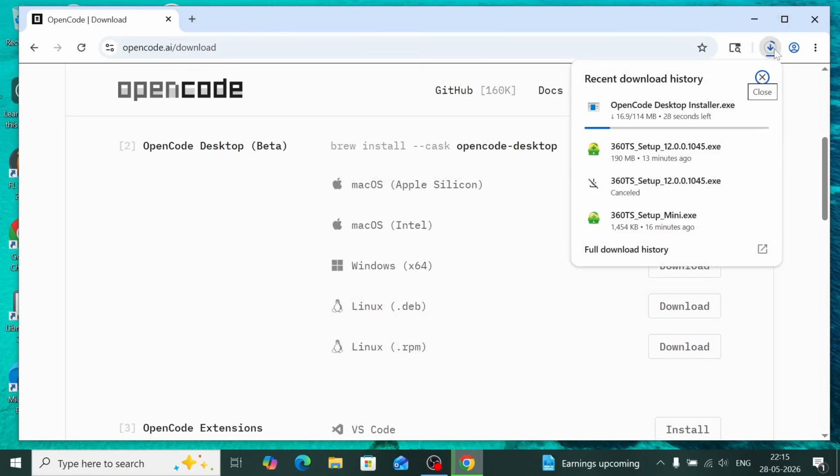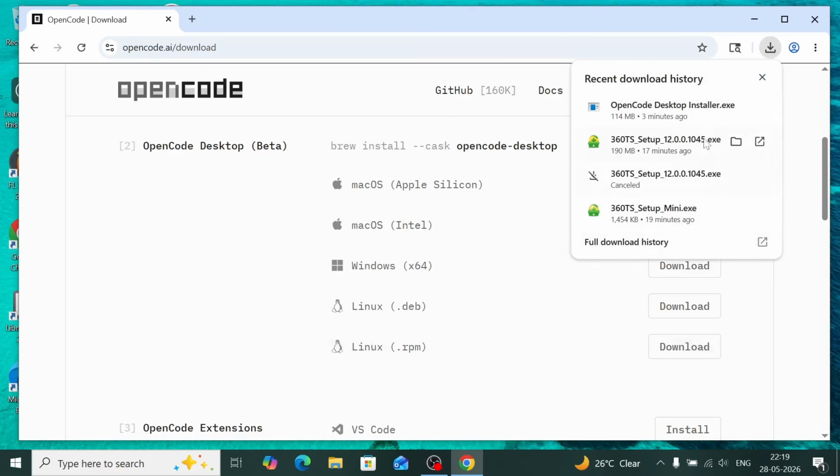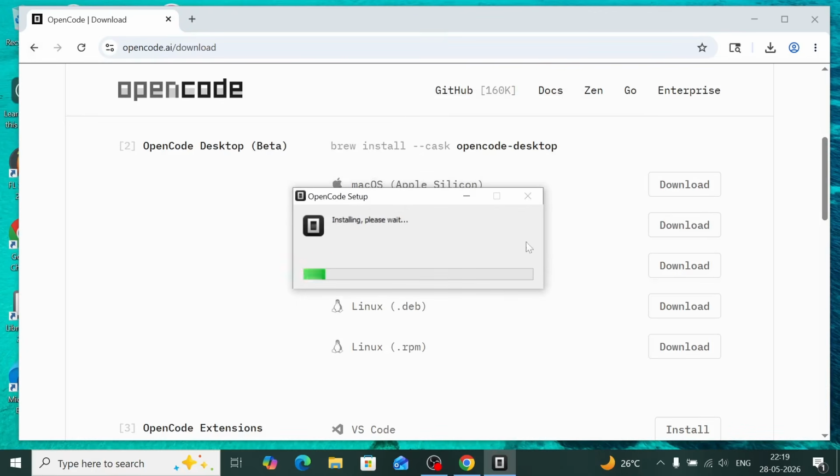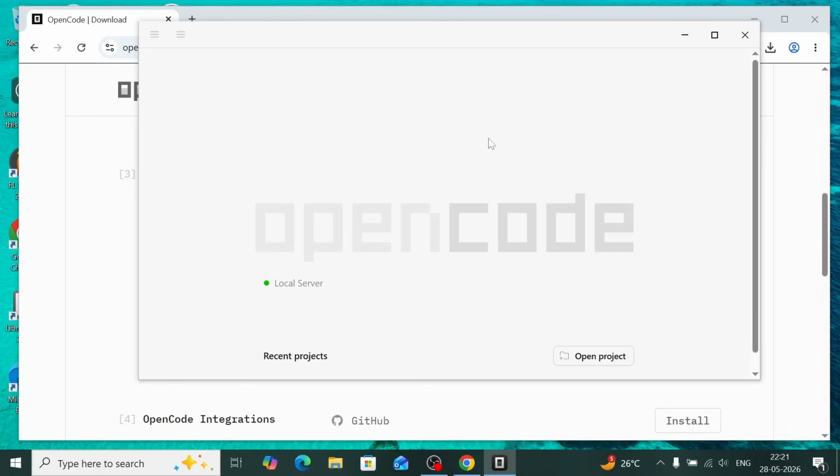The download will be getting started. This is around 114 MB in size, so just be patient. Once the download is complete, just open it. We will be getting the OpenCode setup and it's saying installing. Just be patient. And we'll be getting the OpenCode desktop app.